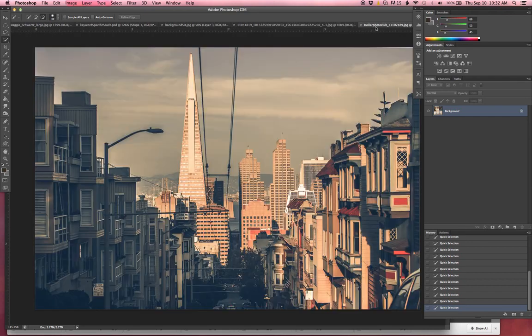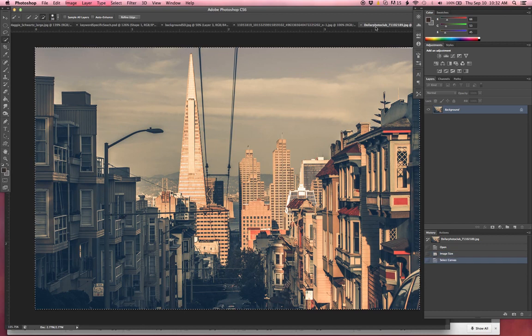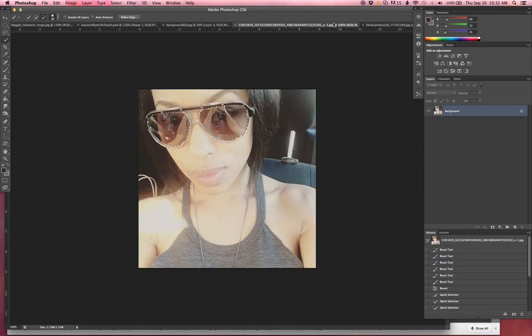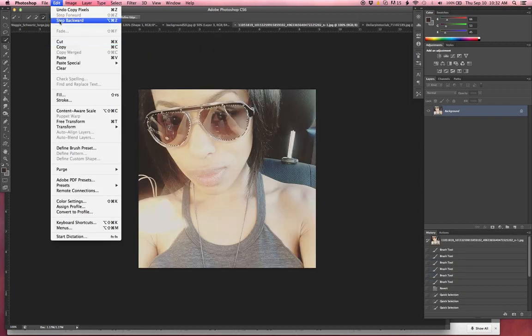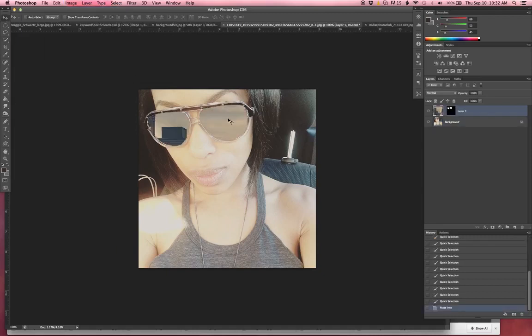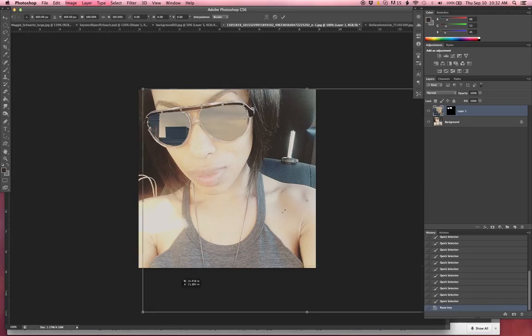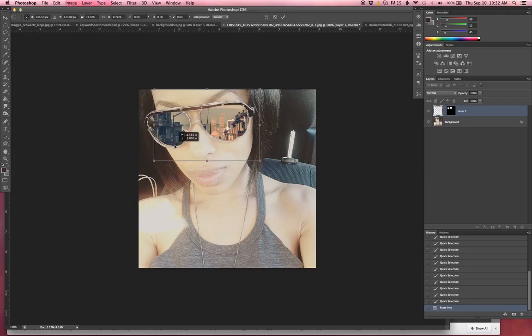Now I found a picture of a city. I'm going to copy it and paste into, and then just adjust. Okay. So that's the first step.